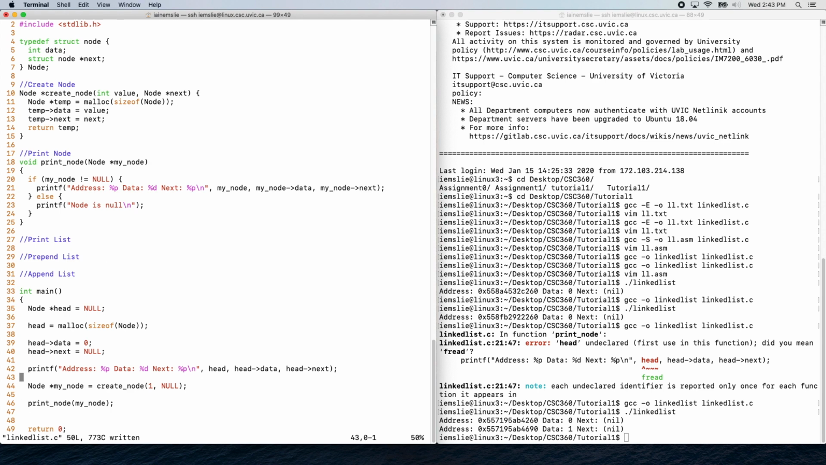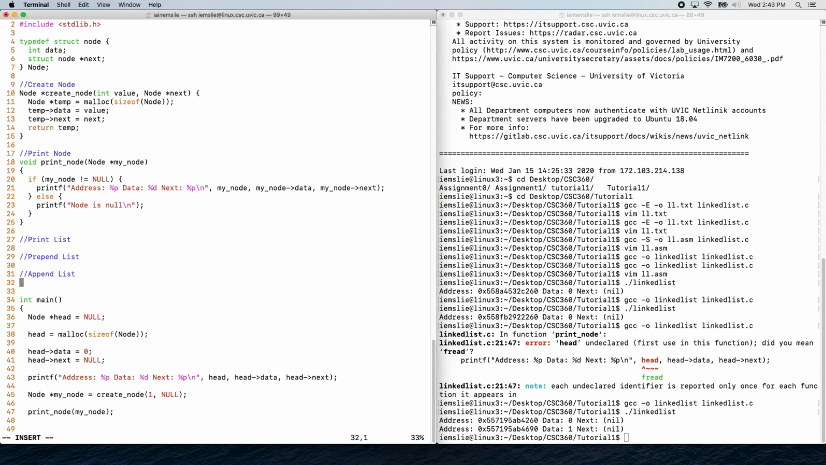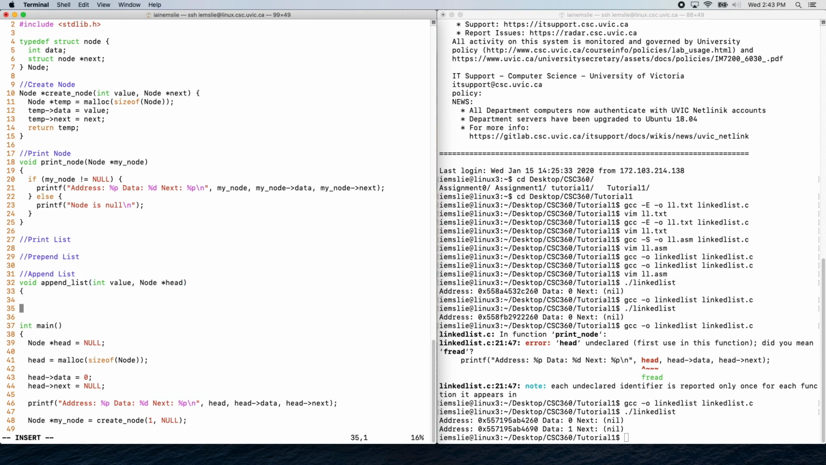So let's do the append list. It's the more complicated one. There's also many different ways you can do this. This is not necessarily the best, but it's just to get you guys thinking. And there might be mistakes in the code too, so if you can find them, you get some bonus points. I don't know what the points are going towards, but you get them.